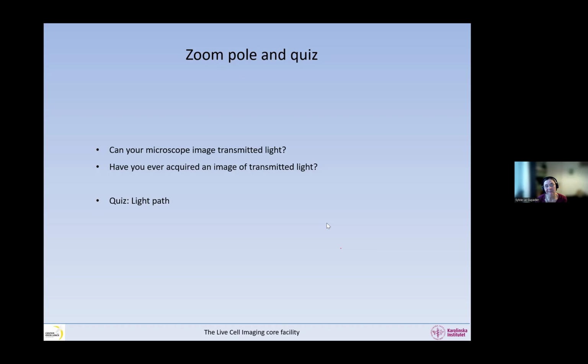But you can tell me, can your microscope image transmitted light? Does anyone have a microscope that cannot image transmitted light? I know at least one. Yes, Anne-Marie has a light sheet system. It cannot image transmitted light. And does anyone not know if their microscope can do that or not?